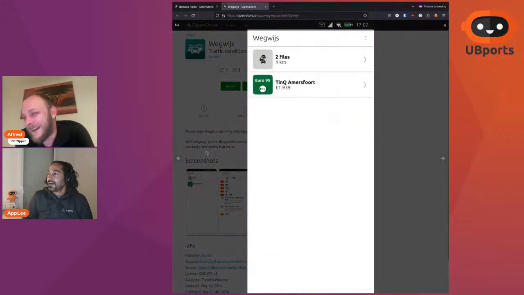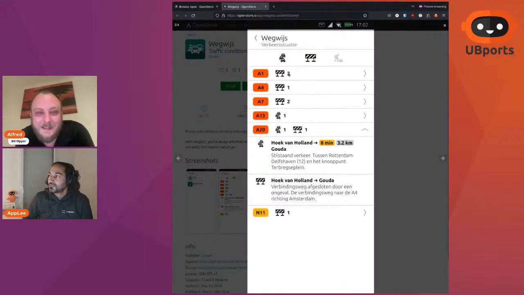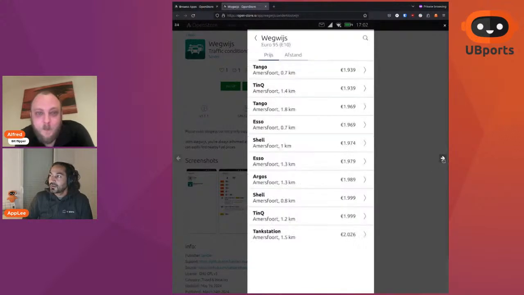Yeah, so it's about showing current traffic incidents in the Netherlands and also the price of gas, and I guess it's for both what is called gasoline and the other one, I don't know what they are called, different types of car gas.